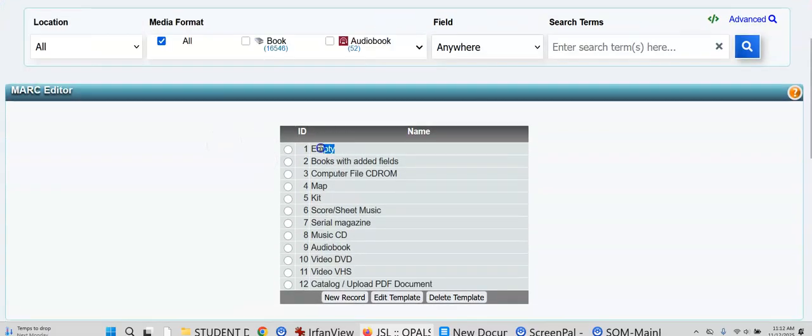First off, the empty template. Never delete it, renumber it, rename it, just pretty much leave it as it is. That's the gateway for Z-import records. On your Opal site, it might just say number 2, Books.